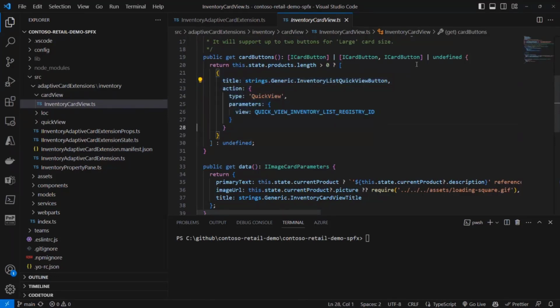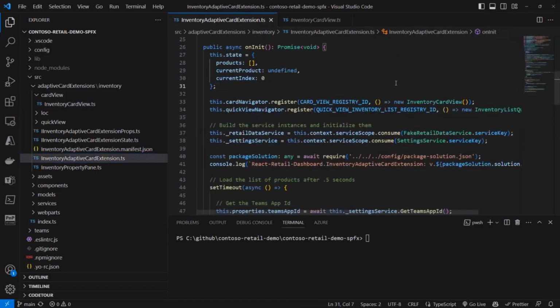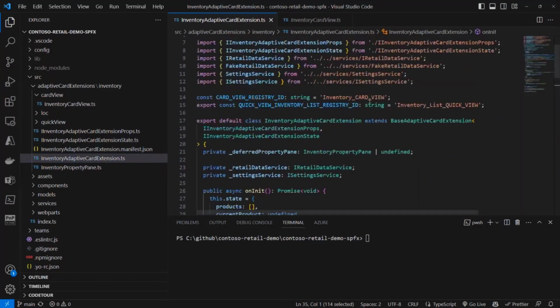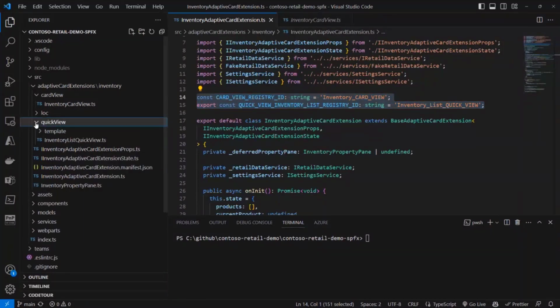In my scenario, my button will simply be of type QuickView, meaning that it will activate a QuickView and will render a QuickView which will be identified by ID. This ID is precisely the ID that we registered in the onInit method of my card, and which is defined as a static content here in my, as a constant here in my card definition. So let's have a look at the QuickView.